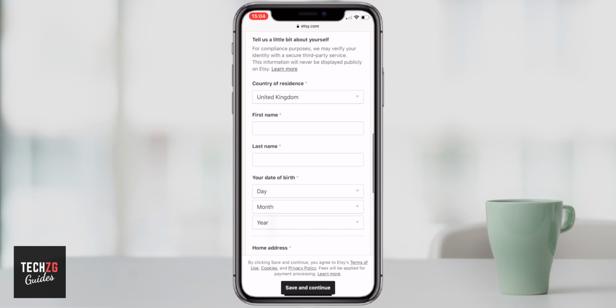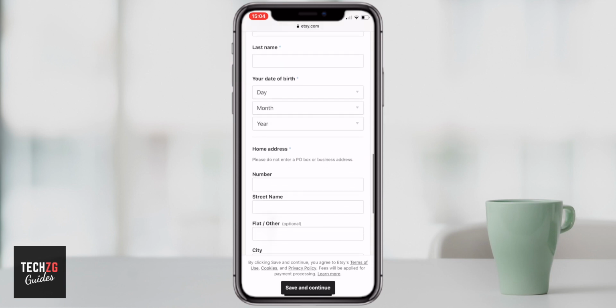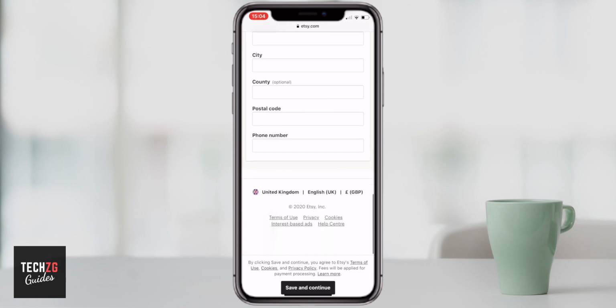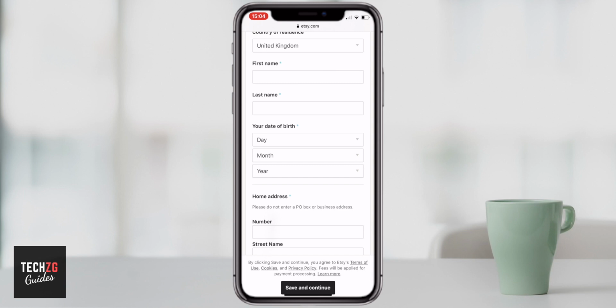This is just for security. So fill out your real name and address, your date of birth, your home address here. All of that has to be correct. So I'm going to fill that out, and then when I'm done, I'll just press save and continue to move to the next option.